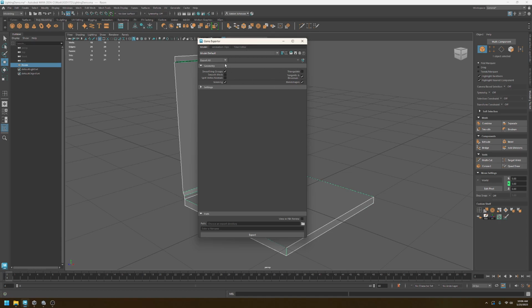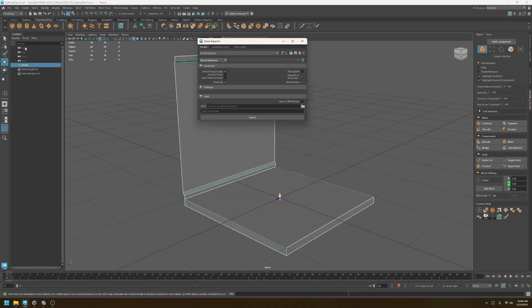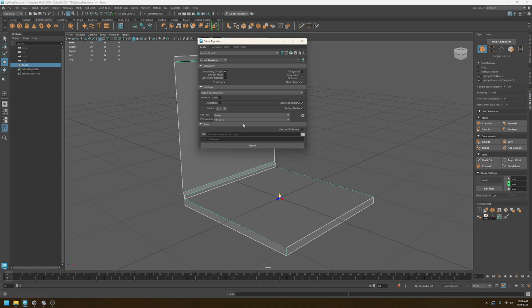To set this up correctly, we're going to change it from export all to export selection because we don't need to export everything. It'll export all of these objects. And if you have multiple objects in your file, which usually you do, we don't need to export the cameras. I just want to export what's selected. Underneath settings, we don't want to export it to a single file. We do want to export it to multiple files.